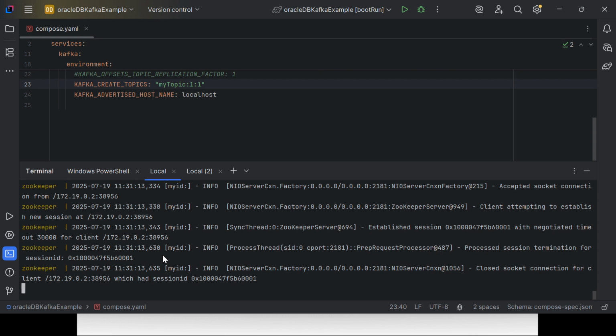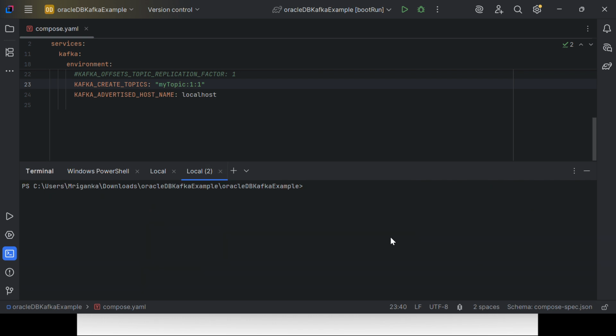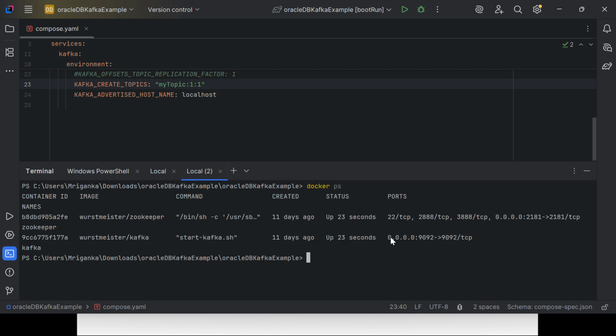Now it's starting and creating the topic. I think it's up and running now. So what you can do is go to another terminal and run docker ps. Yeah, we can see here that both the images are running. So we are in a good position now. This is one tool, the Docker tool, that we need.